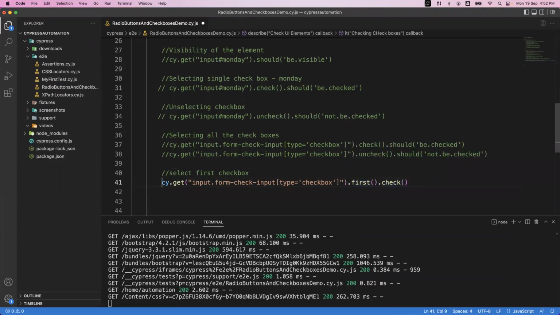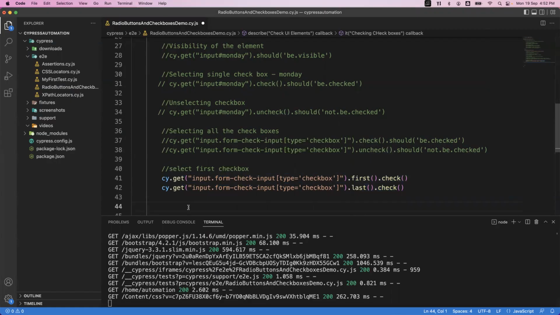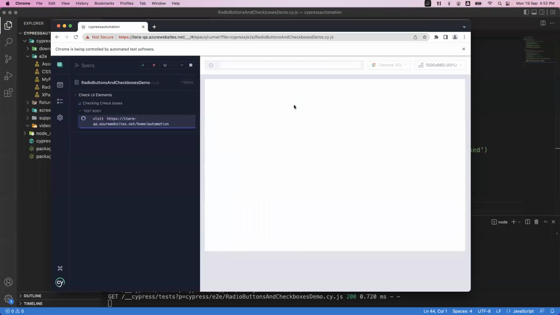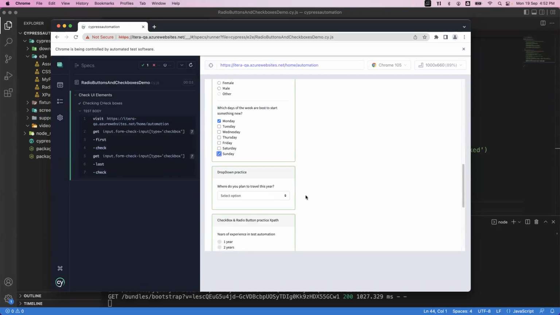This method will select the first checkbox in that list. Similarly, if you want to select the last checkbox, instead of first you can say last dot check. So the first command will select the first checkbox and this command will select the last checkbox among multiple checkboxes. Now let us execute and see once again. I have saved and it is executing on my Cypress app one more time. The first checkbox is Monday, which got selected. The last checkbox is Sunday, which also got selected.